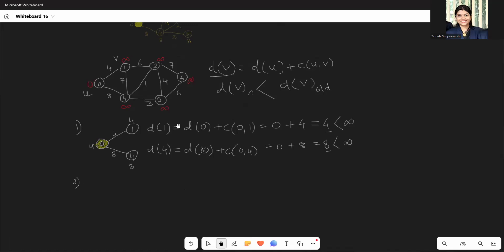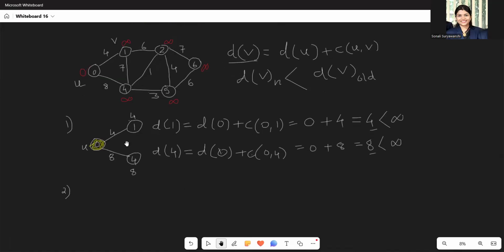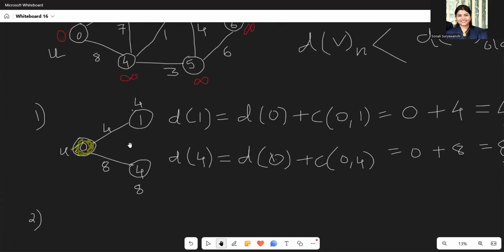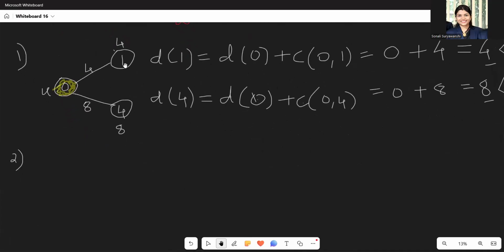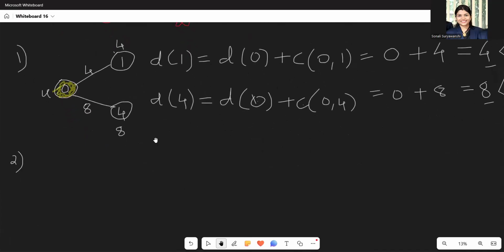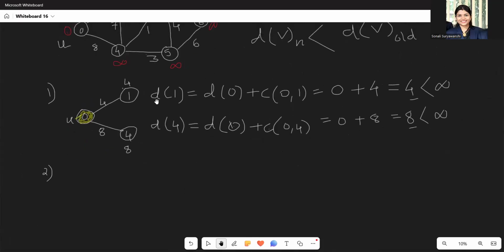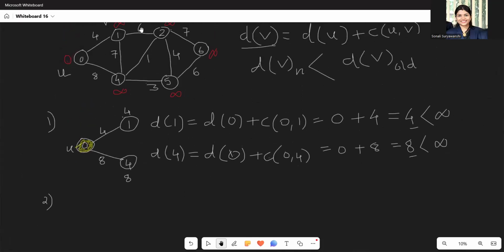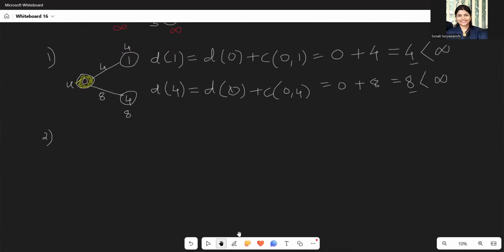So from the remaining nodes, that is 1, 2, 4, 5, 6, we have to find the minimum distance. Now, this has already been updated with 4 and this has already been updated with 8. So 4, 8, infinite, infinite, infinite. So I can clearly see that node 1 has the smallest distance, and therefore now I will use this node to explore the further branches. That means I will explore this node and then mark it visited. From the graph, I can see that 1 goes to 2 and 1 goes to 4 with costs 6 and 7. So let's just draw that now.